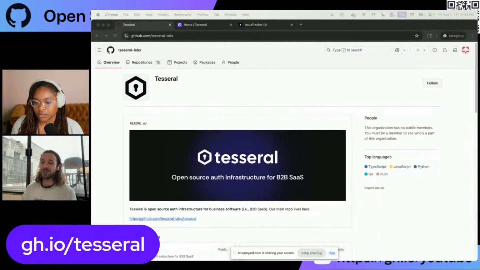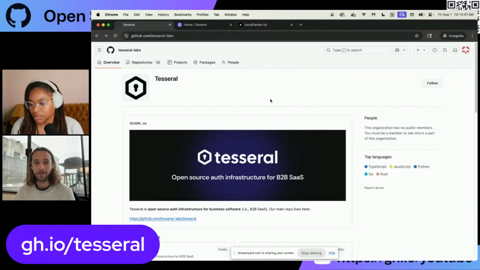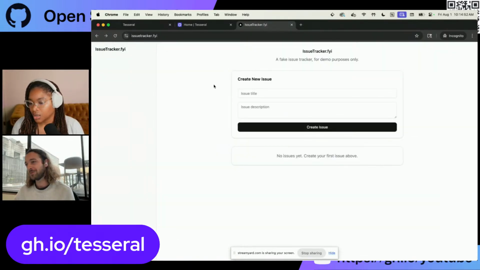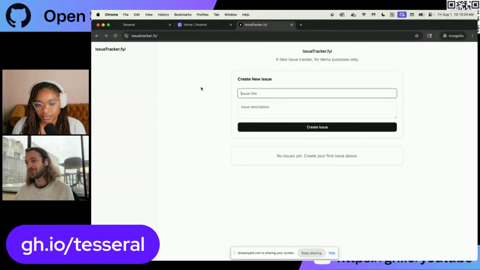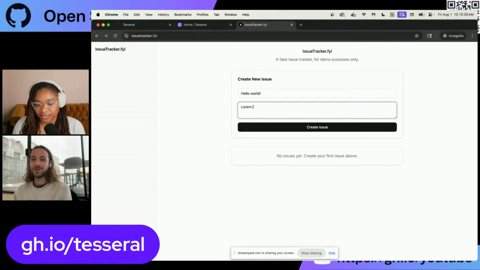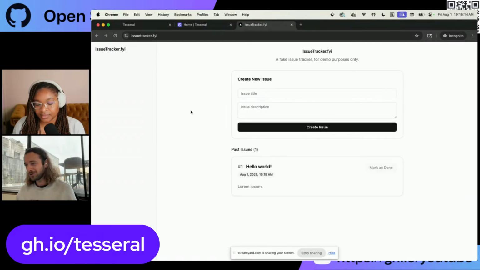Sure. This is our GitHub repo. I'm just gonna plug the fact that we are big fans of GitHub. But I vibe coded a little demo. This is meant to be a stand-in for B2B software writ large. And I made it as a poor man's GitHub issues actually. So I can do lorem ipsum. This is just a simple application where you can be logged in and create issues.